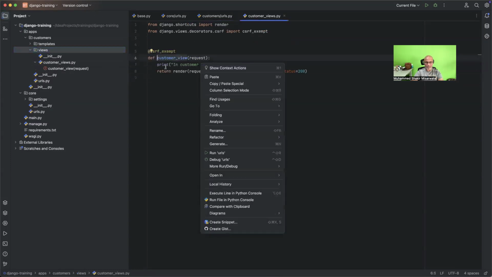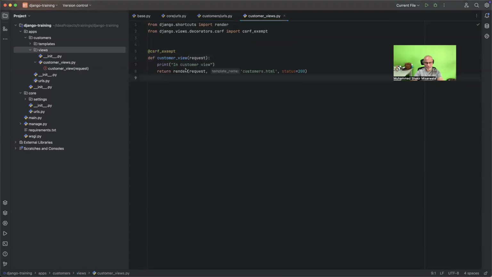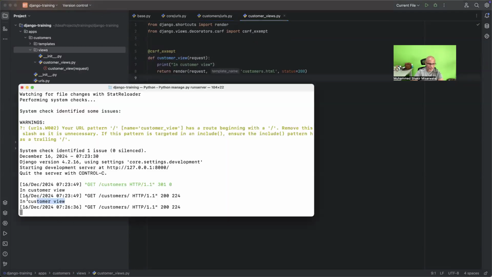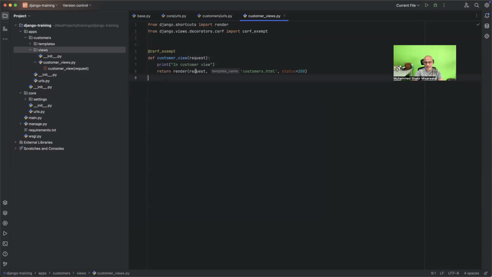So I click here, it takes me here, exactly. This is the println statement which will come up here. You see this in customer view. And from here, we are rendering. Request object will be carried forward. And this is the name of the template. See, it's very clearly telling you template name, customers.html.